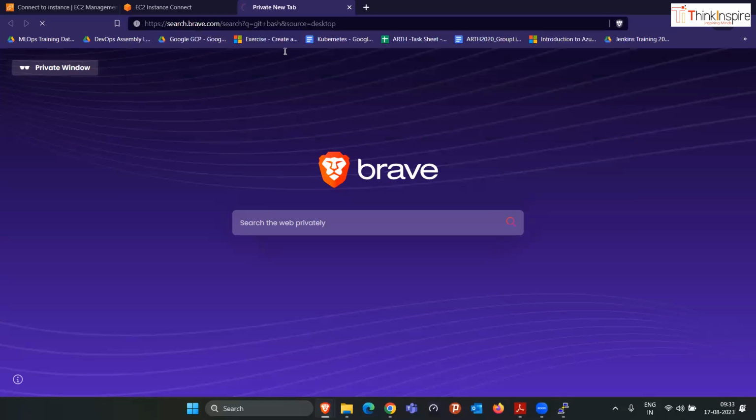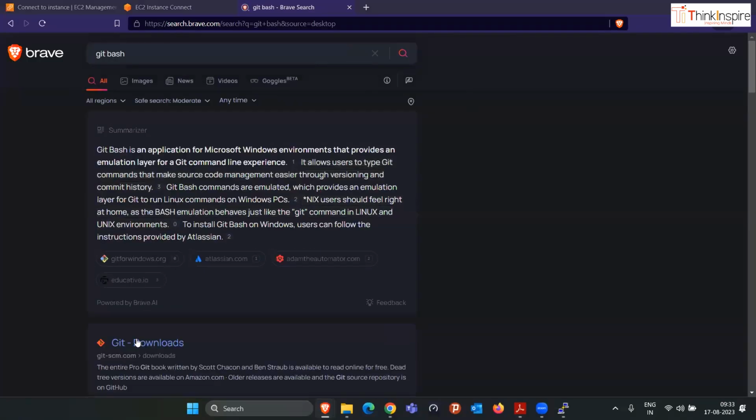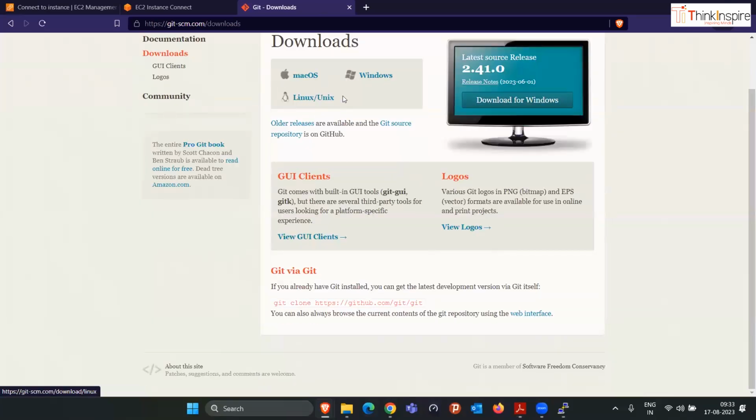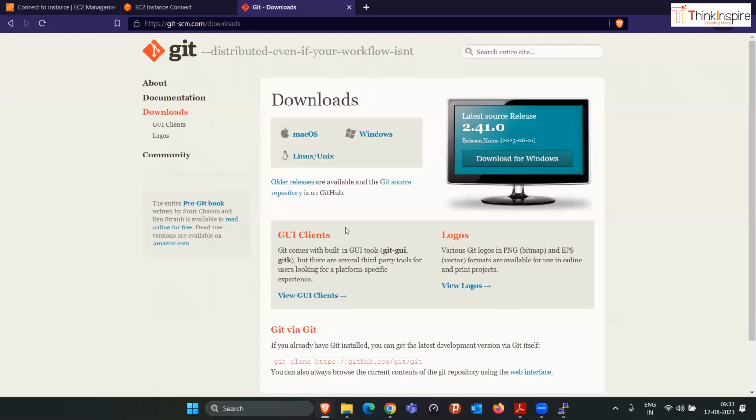If you open the Git download page, they will simply say that you can download for Mac OS, Windows, Linux, so it is available for everybody. But the thing is that we don't require it there, because they already have a software called terminal, right? Terminal is where you directly have the SSH connectivity, so you don't have to worry about it.